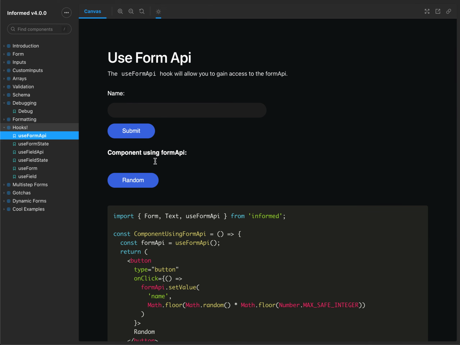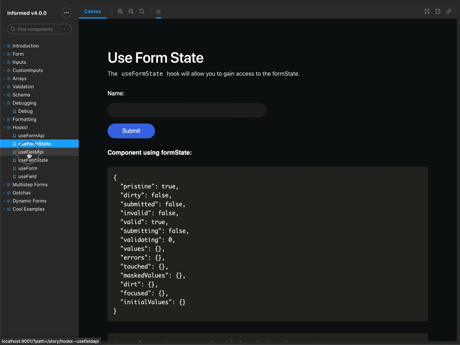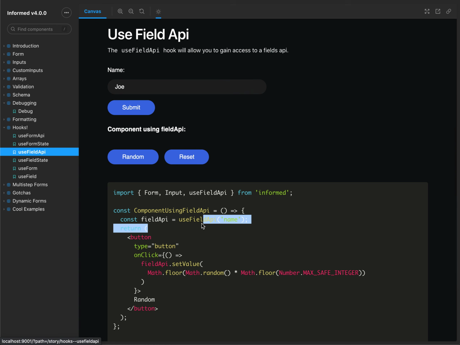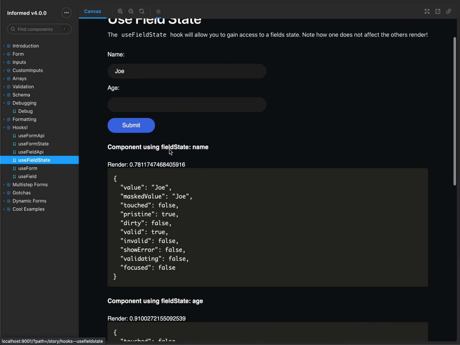There are hooks. I've showed you a little bit of these before. You can call useFormApi, get access to the form API, useFormState, render the form state. useFieldApi, I can get access to an API for the name field. I can get access to the state of just the name field. So here's a component using the field state.